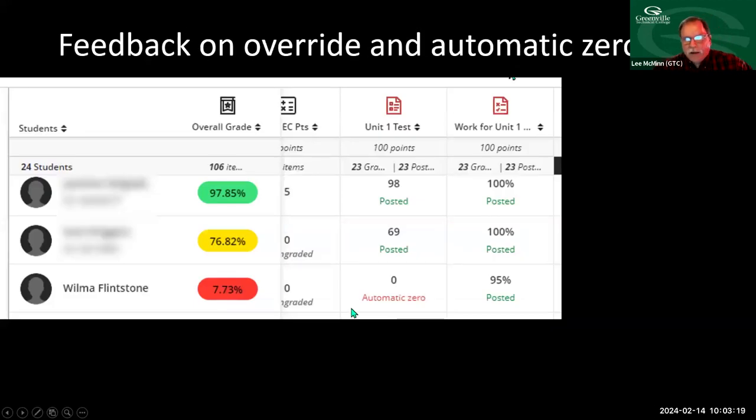The other thing is feedback on override and automatic zeros. This is looking at it from the grid view. It's very important that you give feedback, especially if you do an override or you have automatic zeros. All right, you can make a note to the student, and they can see that they have feedback. Explain to them maybe why they have an automatic zero. Explain to them why the grade is overridden.